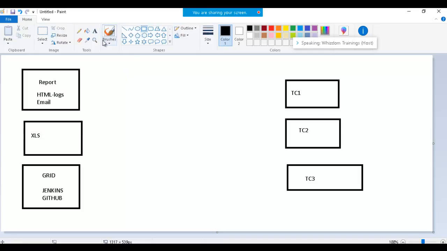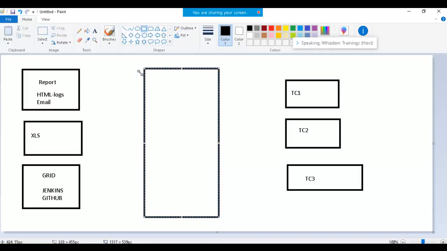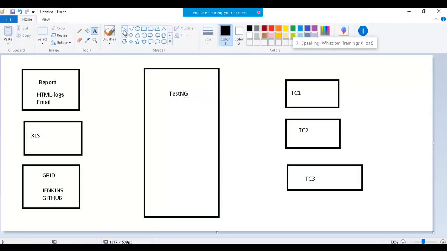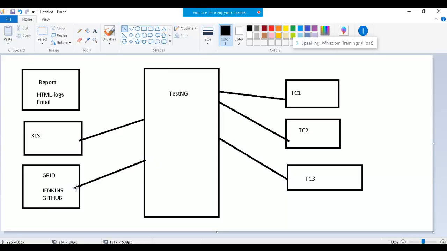So to manage this complete thing, we use a centralized controller. This centralized controller is known as TestNG. What TestNG does is that it reads the data from an external file, Excel file, text file, XML file, properties file, whatever it is. It calls the respective test cases and sends the data to them. It helps you integrate Jenkins, GitHub, and everything. It helps you generate the reports. TestNG works like a centralized controller.